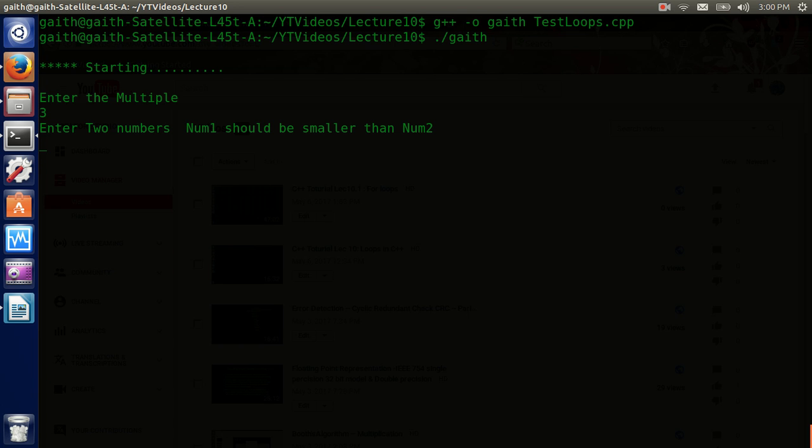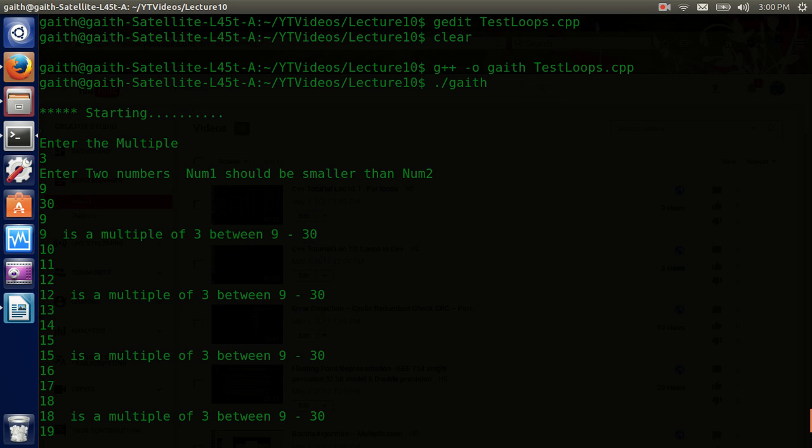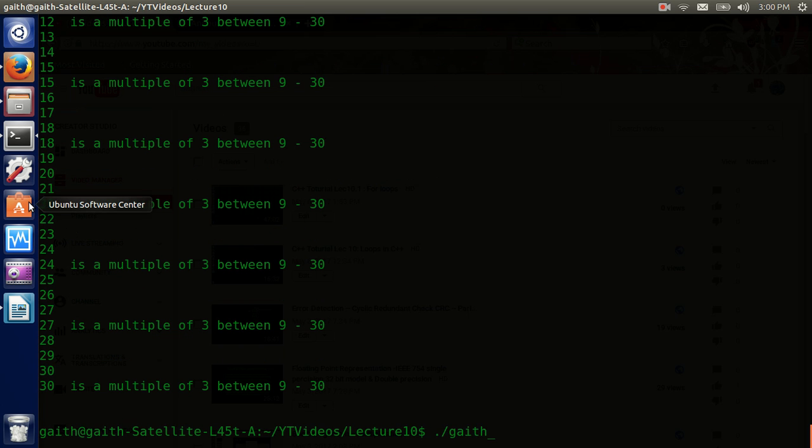Multiple of 3 is between 9 and 30. So do you see it's printing all the numbers? 9 is a multiple, 10, 11, 12. 12 is a multiple, 13, 14. But here it's telling you this is a multiple of 3. This is another way. But now what can we do more?